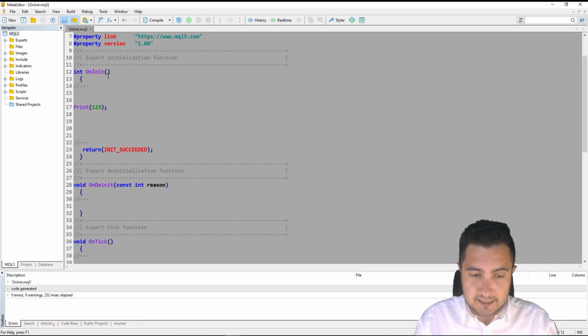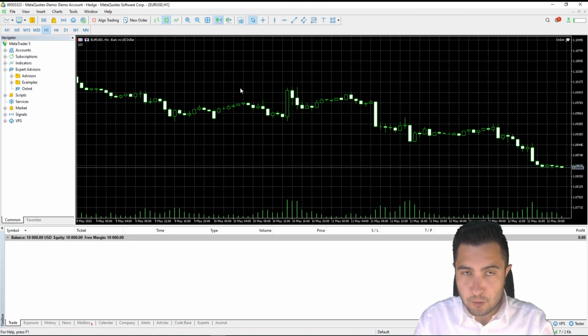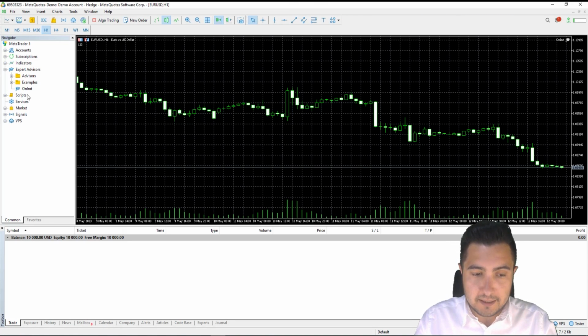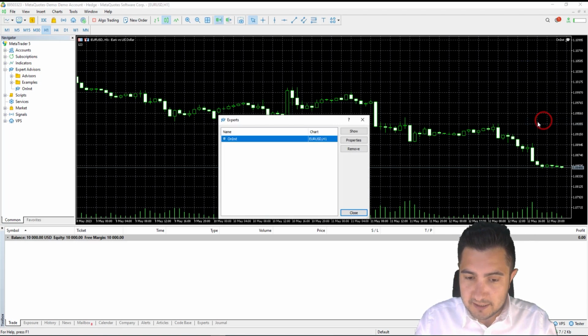So in this class we learned the OnInit function, Print, Comment, and Alert functions. We use all of these in the OnInit function. Also we learned how to attach an expert advisor to the chart. So let's also learn how to remove it. Here, when I right-click, the expert list shows the OnInit function is working on the EURUSD 1 hour chart. If I want to remove it, I will just click Remove.